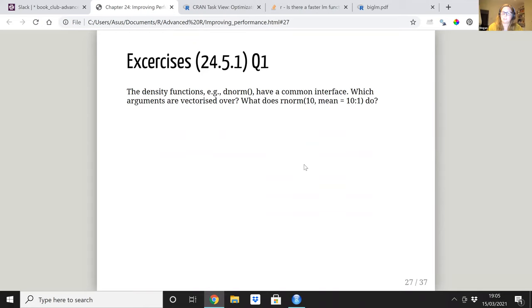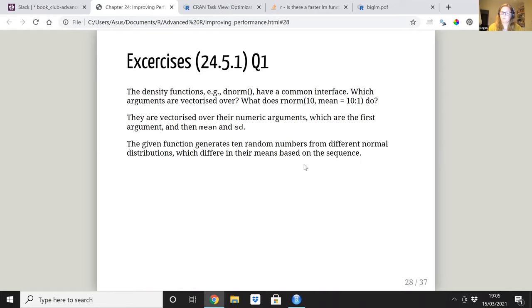So some more exercises, of course. Density functions have a common interface, which you can see if you look at the help. Which arguments are vectorized over? And what does this do: rnorm(10, mean = 10:1)? They're vectorized over their numeric arguments, and they have three: the first argument, which you give it, mean, and SD.